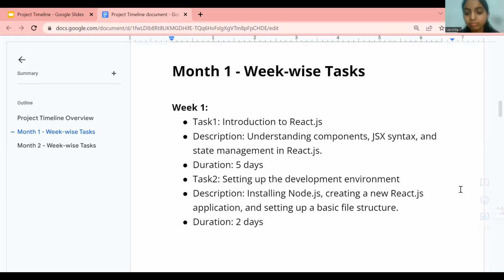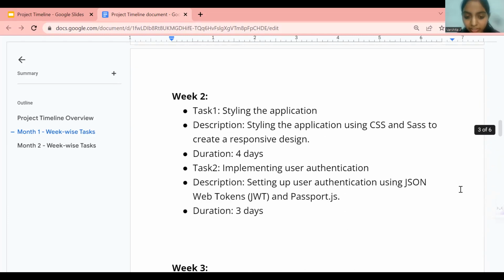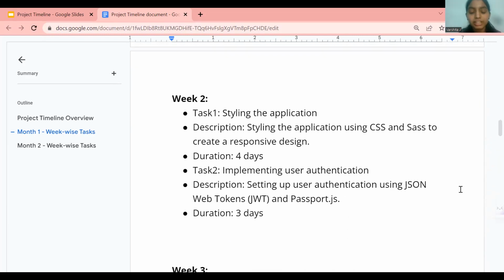Moving on to the second week, we'll focus on styling the application, the visual appearance of the application. So we'll be using technologies such as CSS and Sass to create a responsive design. This will make our web application adapt to different screen sizes. Also, we'll be implementing user authentication using technologies such as JSON Web Tokens and Passport.js.